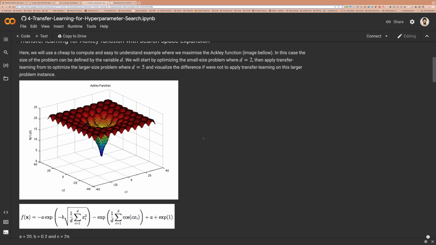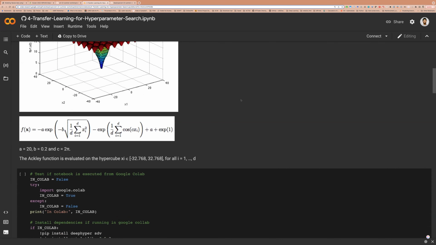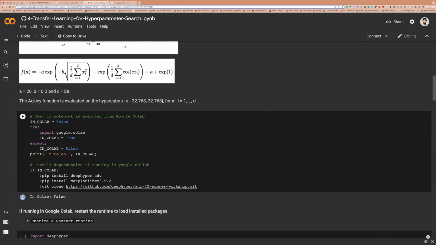So to start off with, we do the optimization on a small size problem where we fix d to 2 dimensions, and then we apply transfer learning for a larger size problem where the dimensionality is 5, right? And this can be arbitrarily increased, but we chose these values so that it's easier for us to demonstrate.